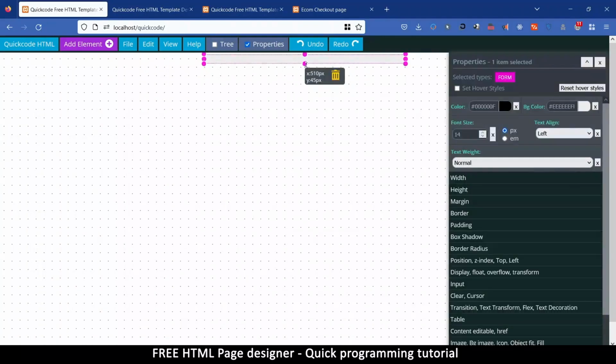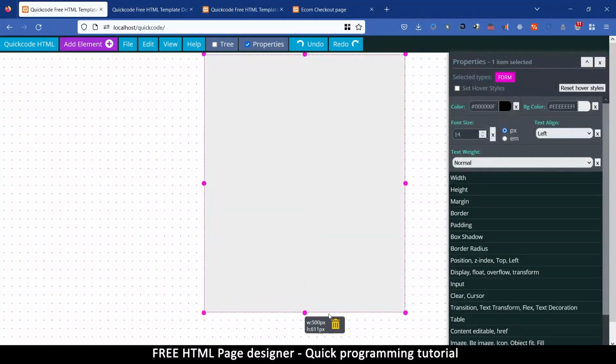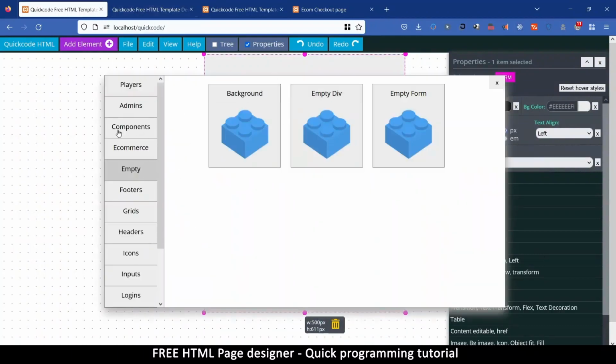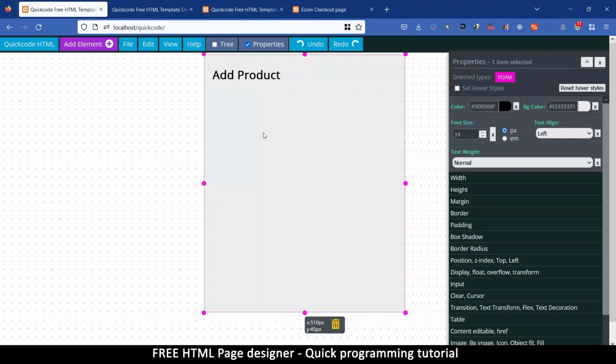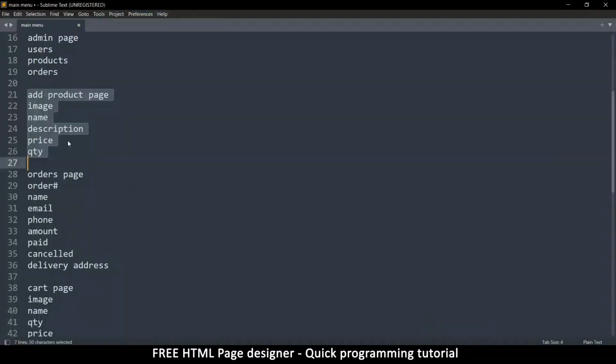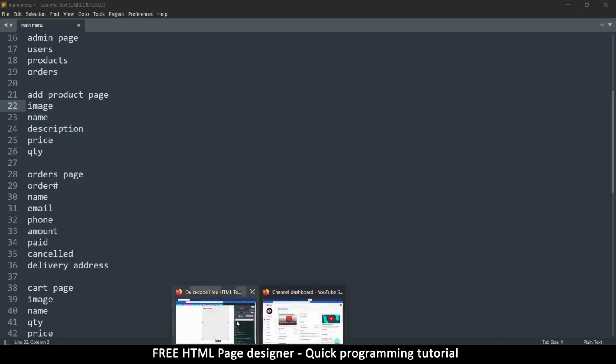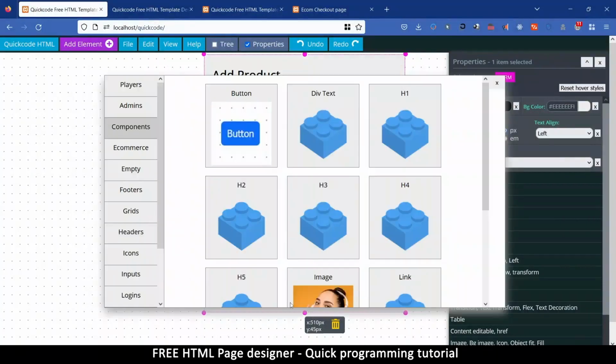Very cool. Let's move the form like so. And then let's add an h1 tag. Components, h1. Let's say add product. Yes. So with that, all we need now are inputs. So when we add a product, what's there? We have an image, we have a name, description, and price and quantity. So these are literal inputs except the image. So what we do is let's start with the image.